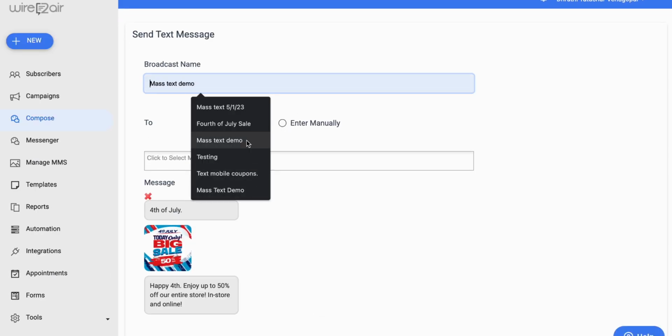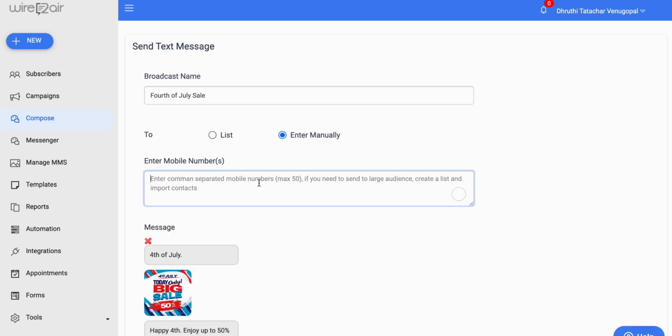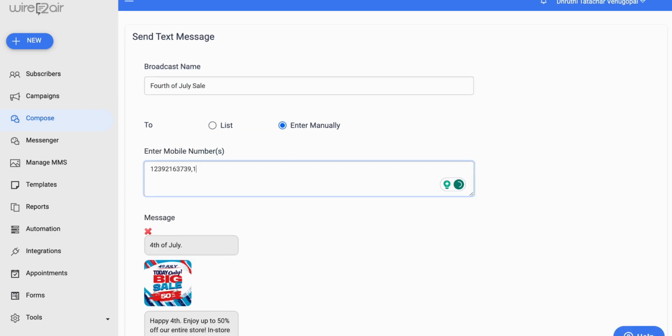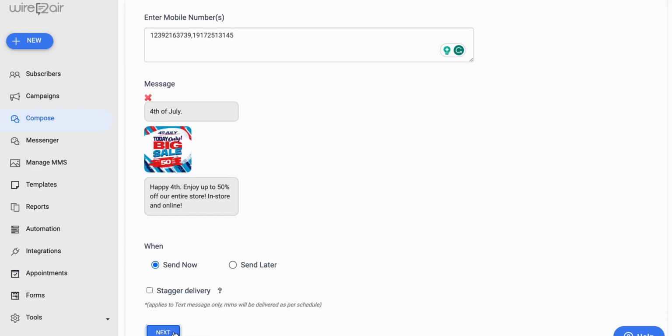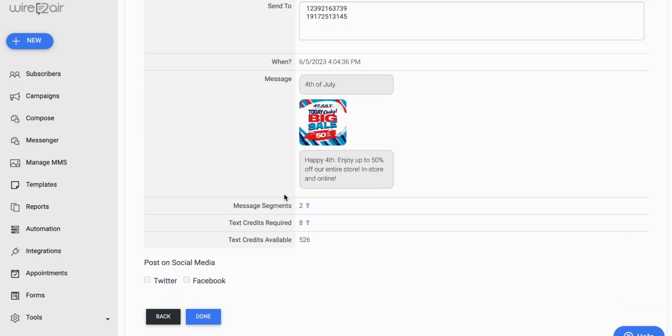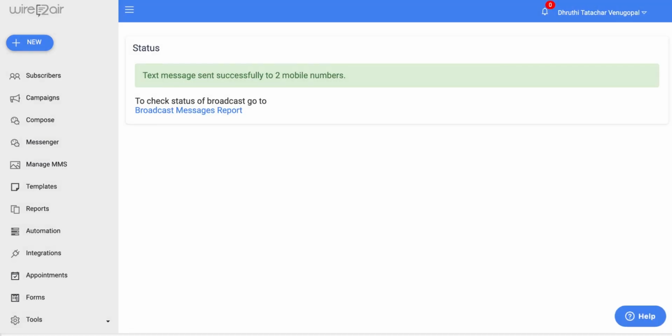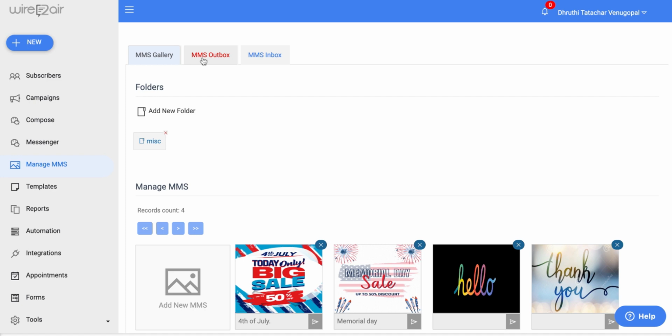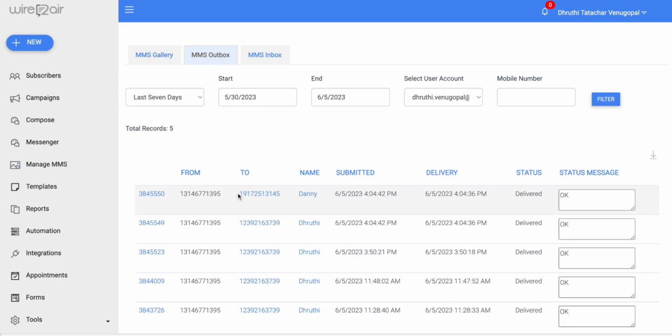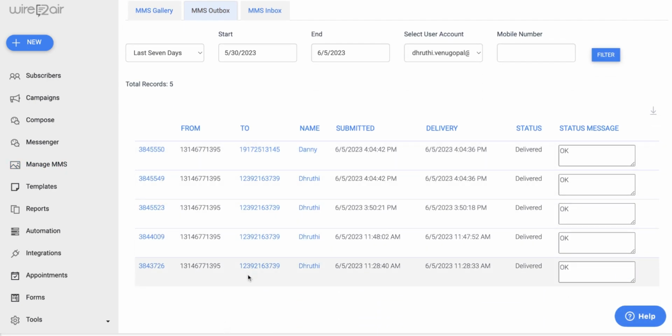Enter a broadcast name. Select an existing list or enter the mobile numbers manually. Click Done to send the message. To see the sent MMS message status, click on Manage MMS, then click on MMS Out box. Here, you can see the status of all MMS messages sent.